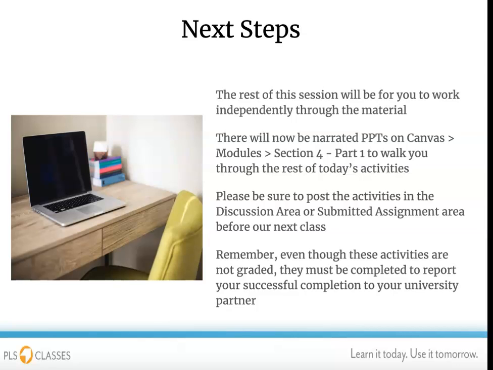The rest of this session will be for you to work independently through the material. There will now be narrated PowerPoints on Canvas, Module Section 4, Part 1, to walk you through the rest of today's activities. Please be sure to post the activities in the discussion area or submitted assignment area before our next class. Remember, even though these activities are not graded, they must be completed to report your successful completion to your university partner.